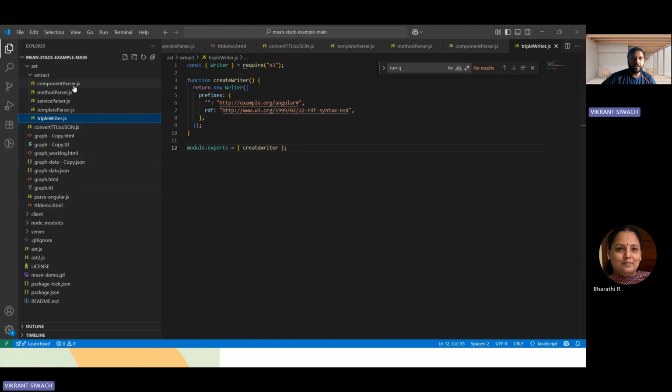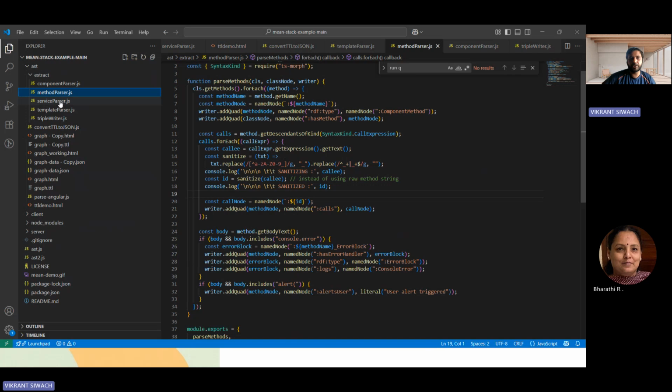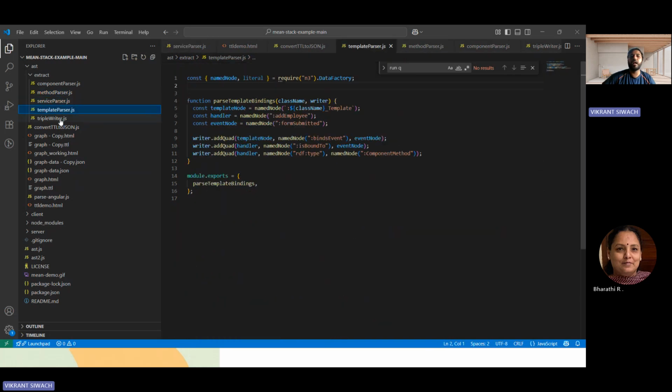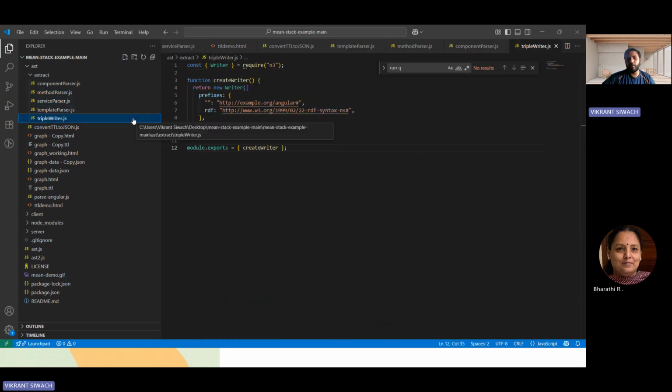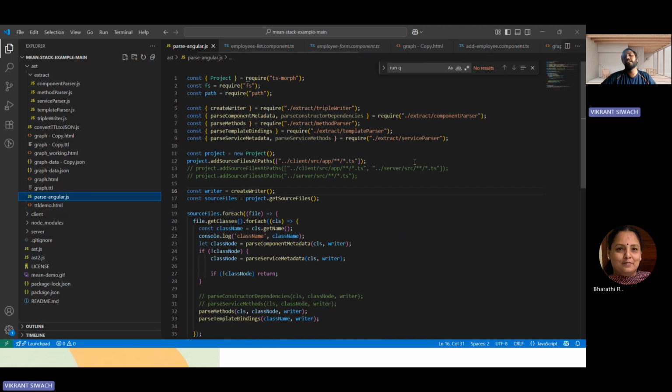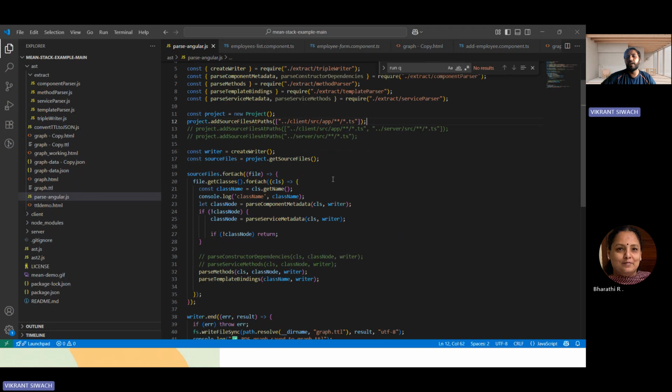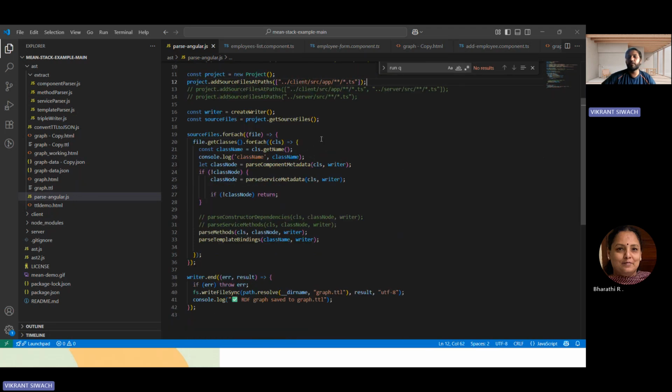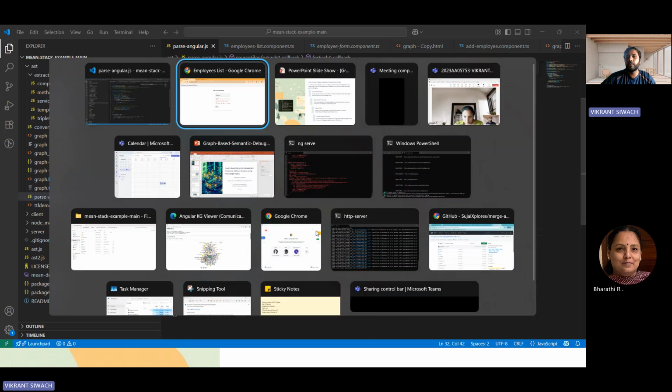All of these are independent modular functions that can be copy pasted and taken up in any repository. And this parse angular method is where we actually bring all of them together. We let the project know that currently we are looking at the front end code and give me the triples created from the front end code. It will go for all the service metadata, component metadata, template bindings. And on running this, let me quickly run this for you as well.